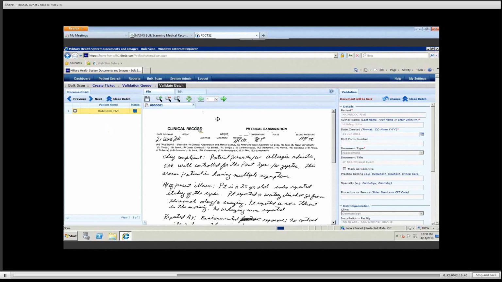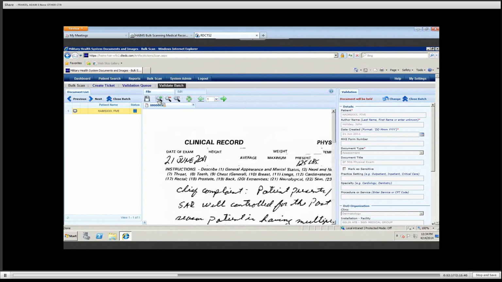So in the middle of the screen, we have 2 tabs. We have a File tab and an Edit tab. Currently, we are on the File tab, and we see that we have a magnifying glass with a plus. If I hover over it, you'll see that I get a pop-up that says Zoom in. So if I click on it, it will zoom in for me. If I click the magnifying glass right next to it, it will zoom out.